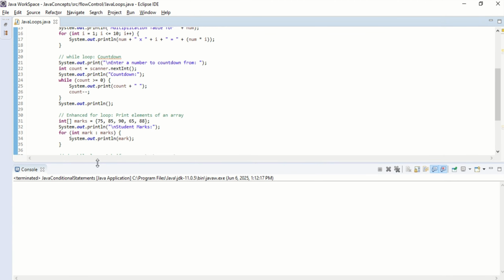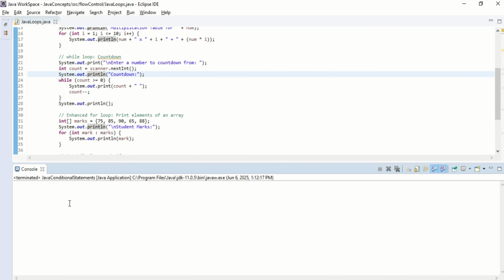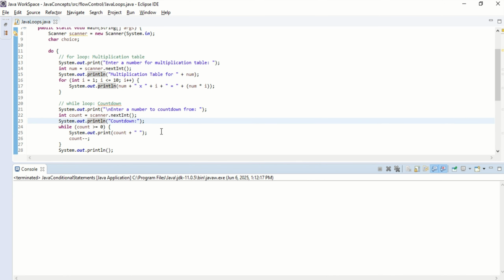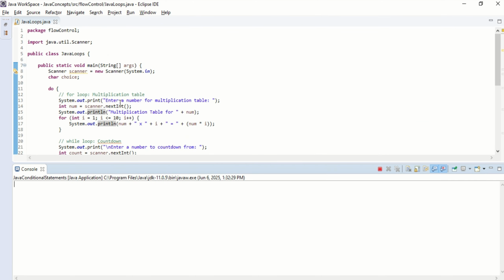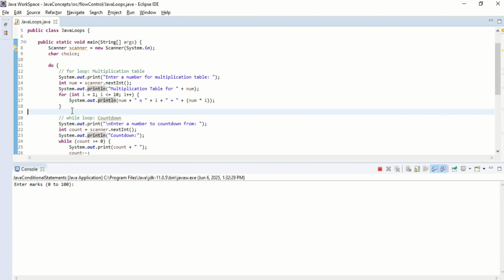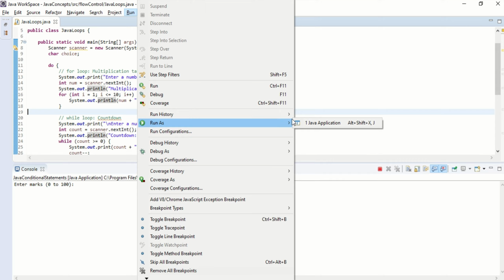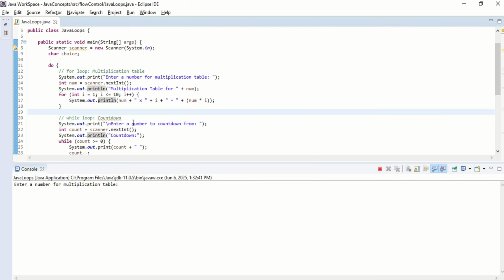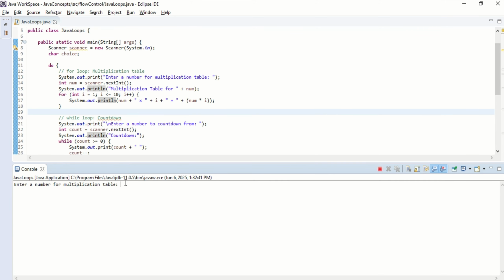So let's execute this now. So I'll be getting the input value, that is enter a number for the multiplication table. Sorry, let me execute this. Here you can see enter a number for the multiplication table. So I will give 5, enter.